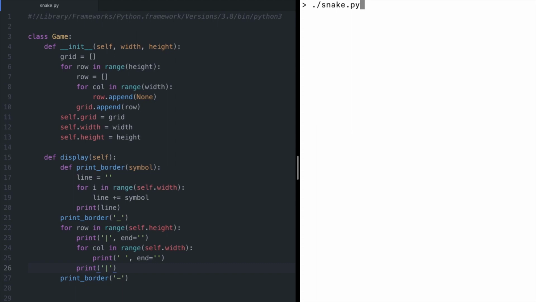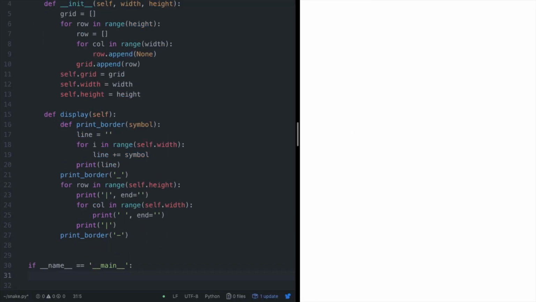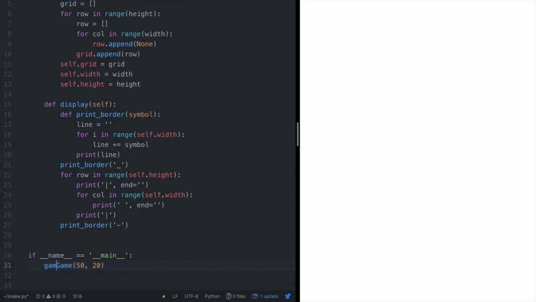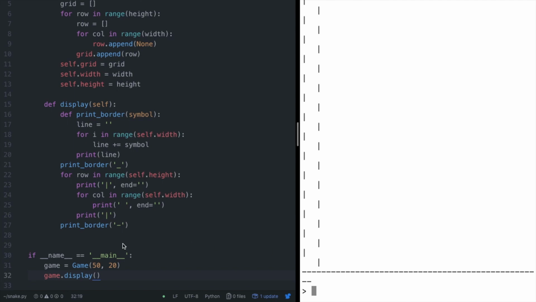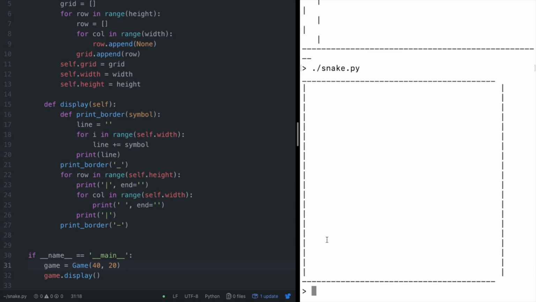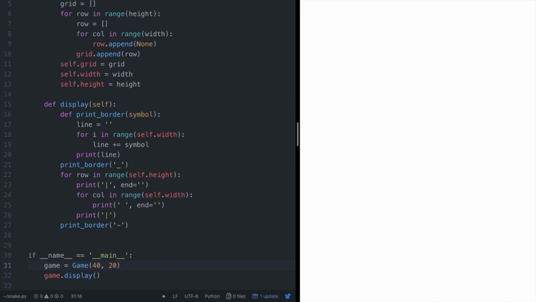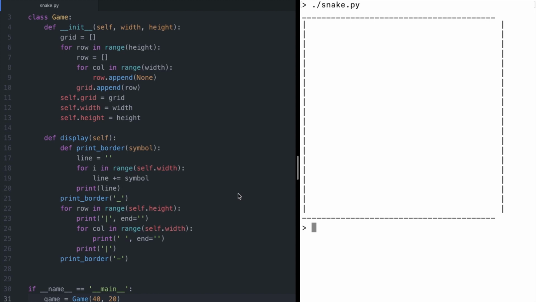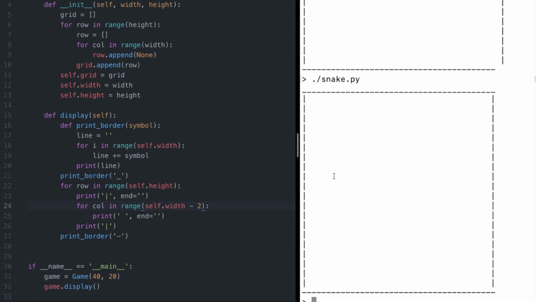So if we try running this program, well, we don't see anything yet because we have to add this to our main function. So let's init a game with some width and some height. So equal to game, and then let's try game.display. Oh, so that looks interesting. I think maybe what's happening here is this width is too wide. Oh, cool. And actually, let me clear and show you again. So it's almost right. I think maybe what we should do here is decrease the number of spaces in here by a couple. Sweet. So that actually looks pretty good.